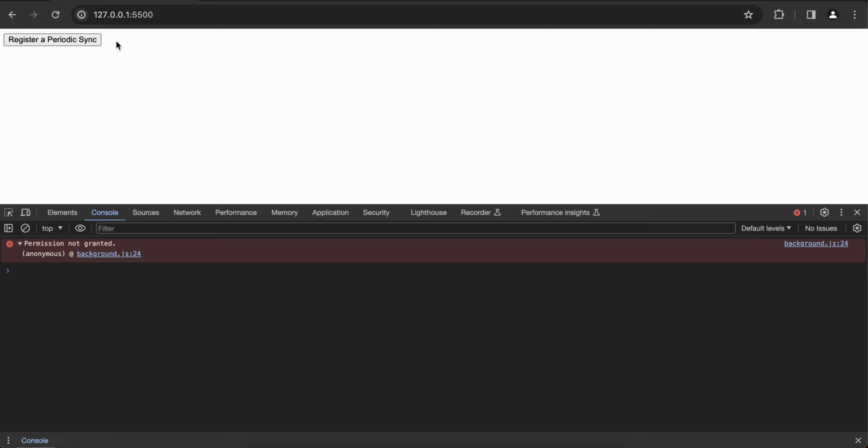Fourth, when will this permission be granted? This is not a 100% guarantee, but mostly this permission will be granted if you have an engagement ratio of above 90. So if the user comes to your app daily and spends a lot of time, then this permission might be granted by Chrome. Secondly, if the user has installed a progressive web app for your website, like a PWA, then you might get the permission.